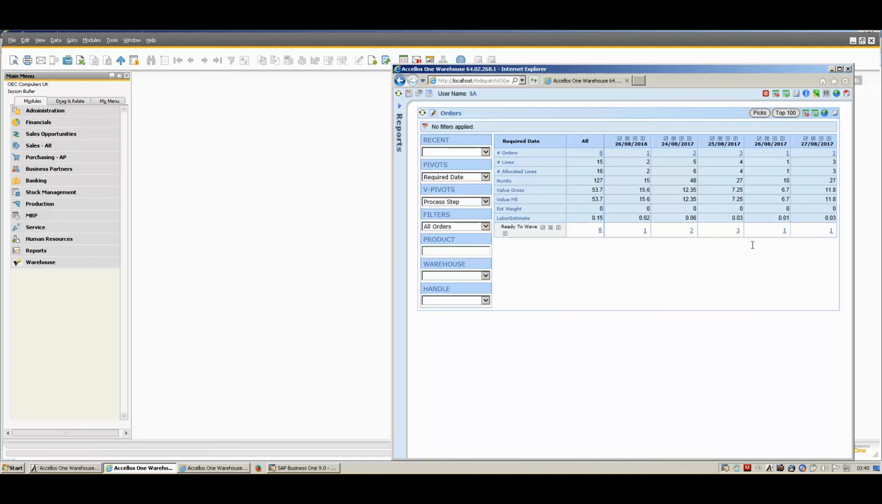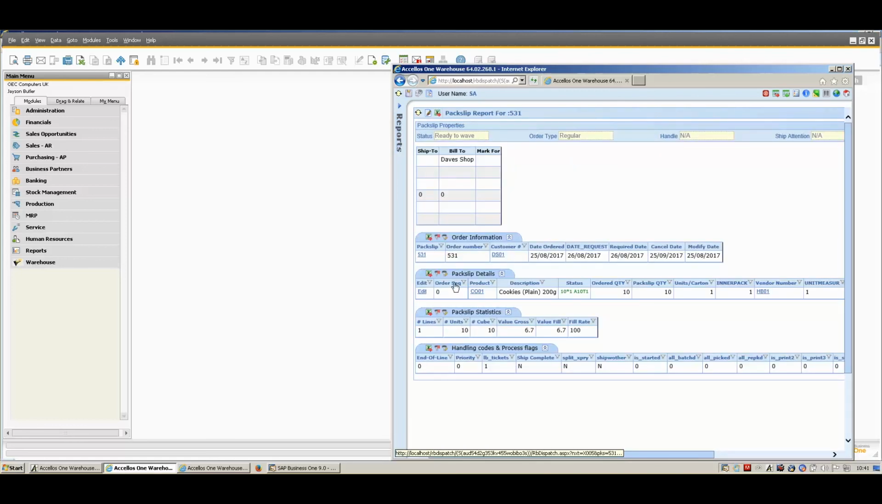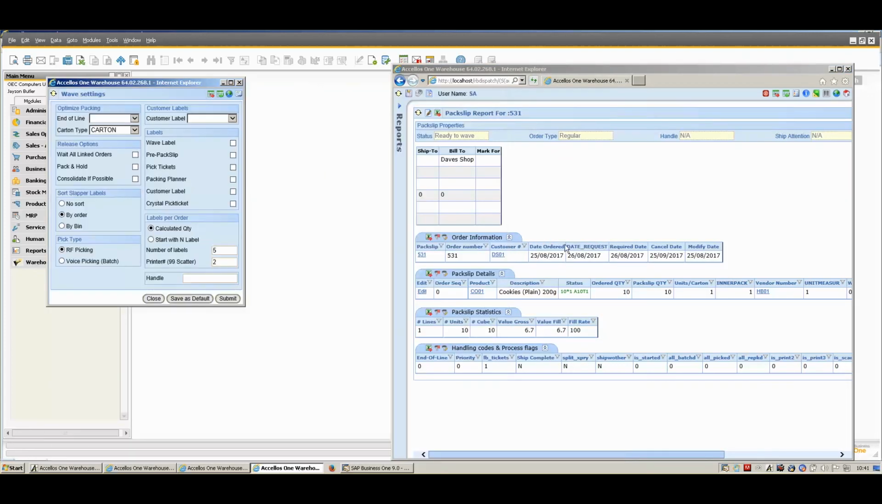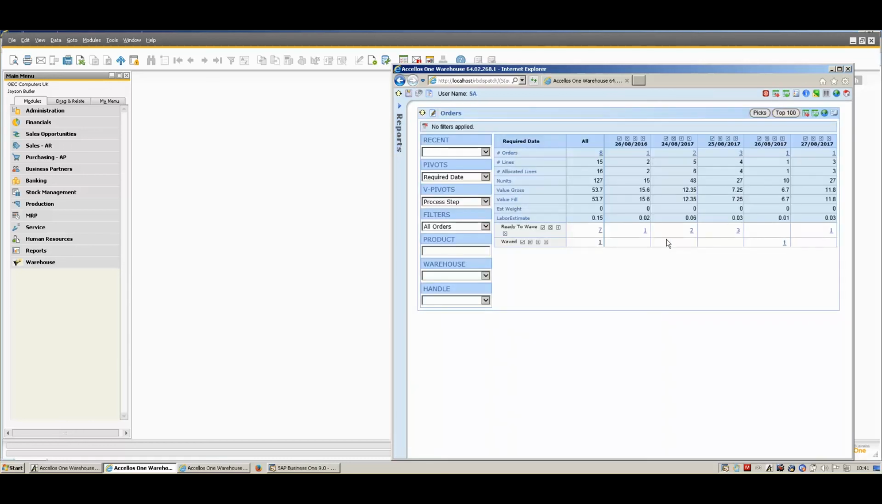Now that the item is ready to waive, we'll waive this out to a user. This is the order. So by right-clicking on the order and clicking Waive, this makes it available for a picker to pick. We can now see the status has been waived. However, it's important to note that you don't have to waive one item at a time. You can waive multiple items depending on your requirements.